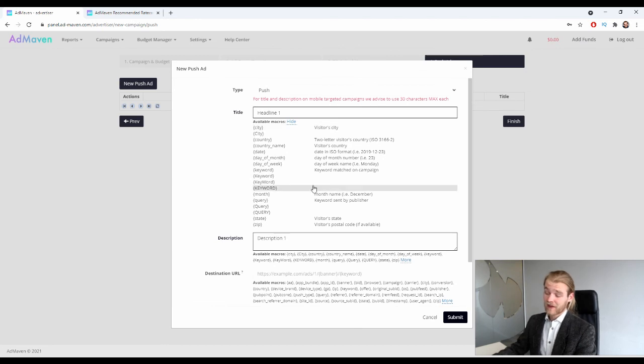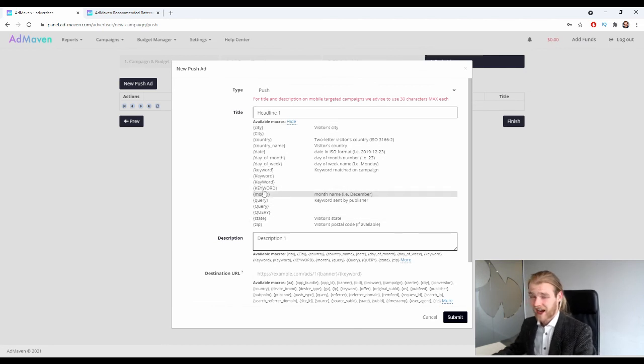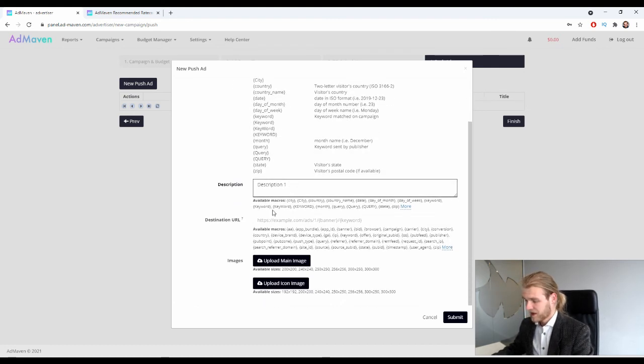Those might be very useful to juice up your headlines. So for example, city, mom, whatever, or country, citizen. That way you can juice up your headlines with the specific countries or cities that the user is browsing from. Then we have the destination URL. This is going to be your campaign URL, of course. I am going to type in deberoo.com for now.